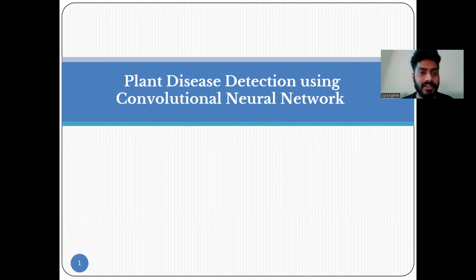Hello everyone. Here is our project: plant disease detection using convolutional neural networks.